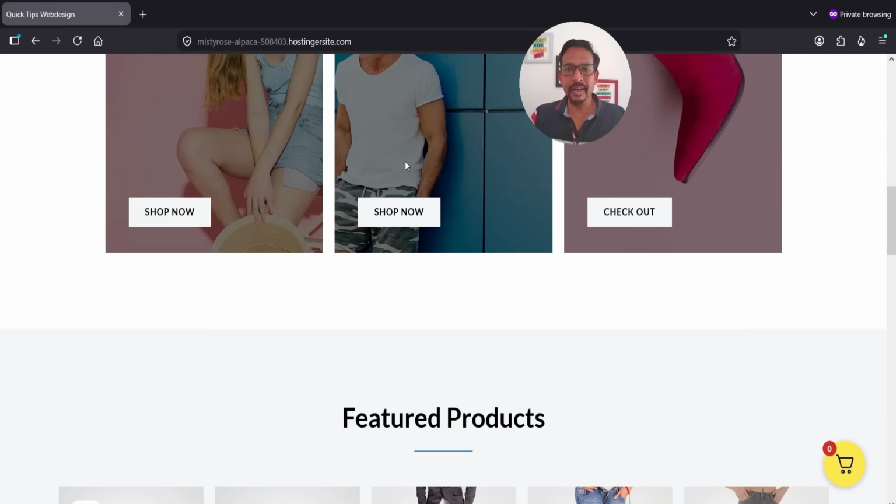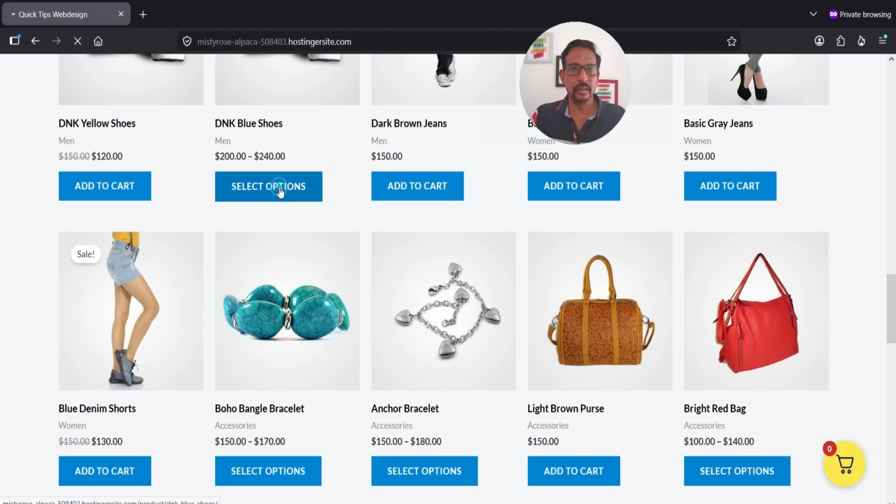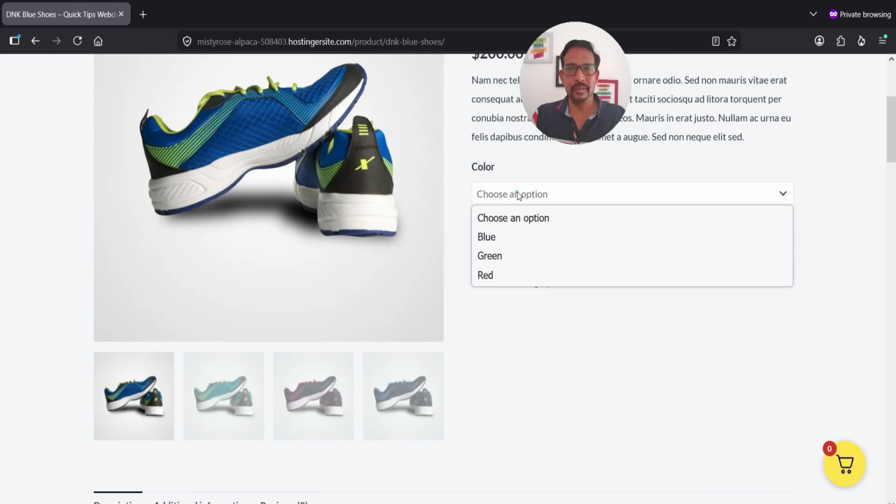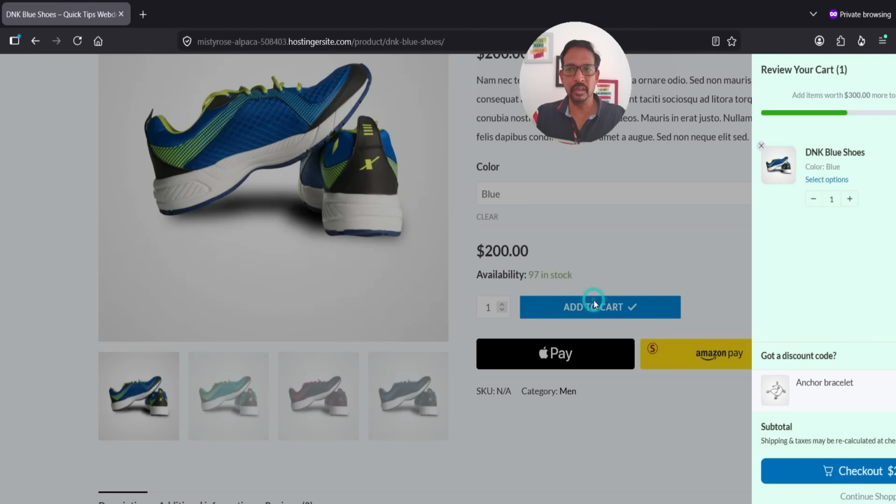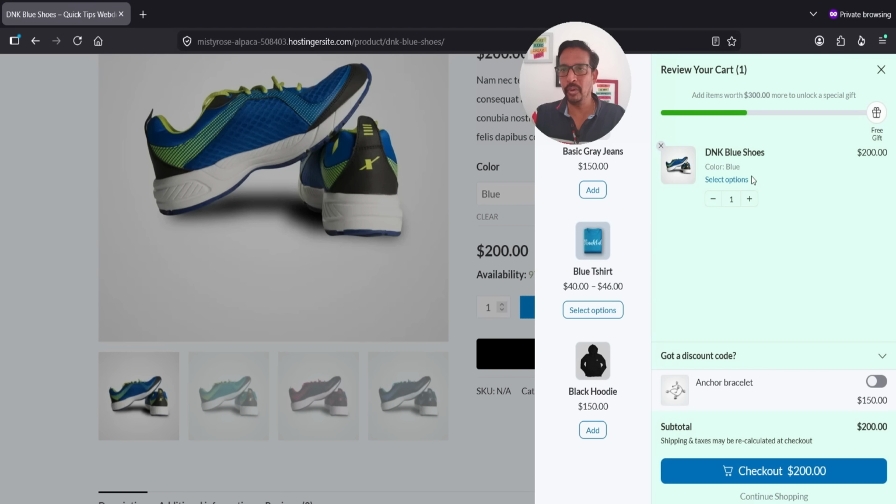Let's add a product to the cart. So add this one. Select color variation and add the product to the cart. All right, so now we have one product in the cart. Increase the quantity. Now we have this product in cart. We have not made any purchase.